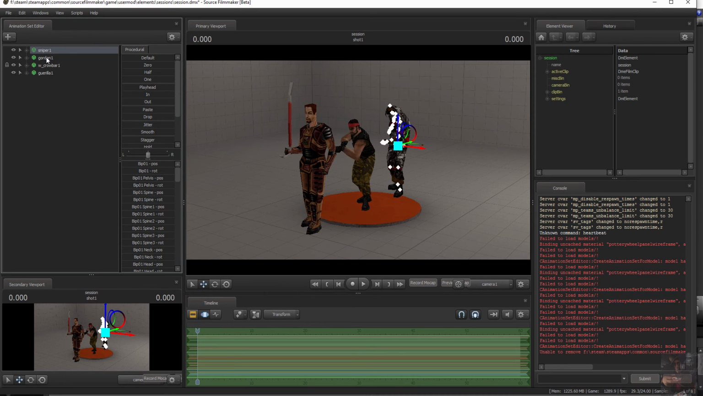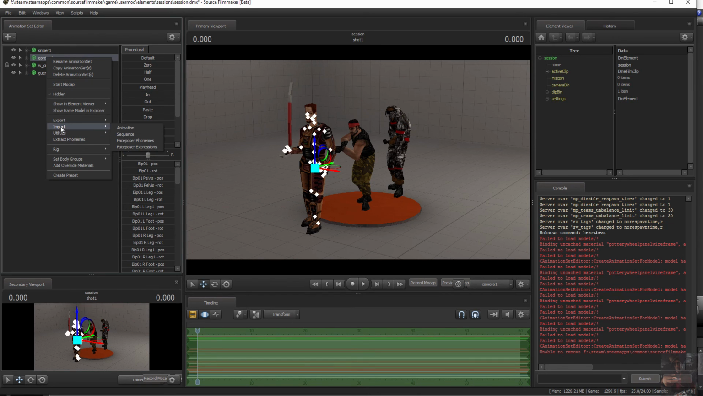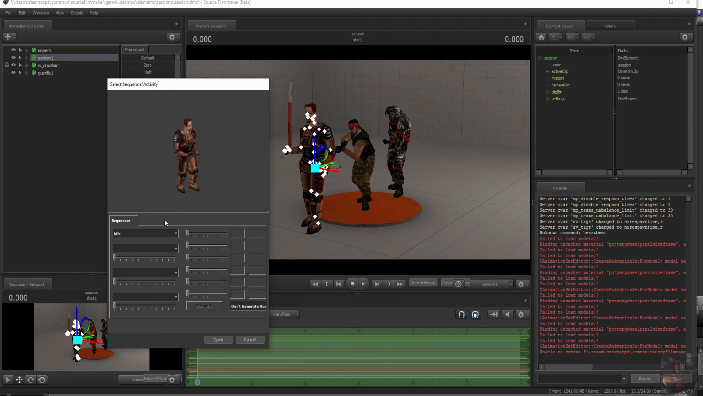Okay, let's have a look at the Gordon model. Import sequences. Idle 1. Two-hand shoot should... Oh, it's working. Crawl. Crouch idle. Dead back. Dead sitting. These ones are working fine. Dead stomach. Dead on the table. Deep idle.